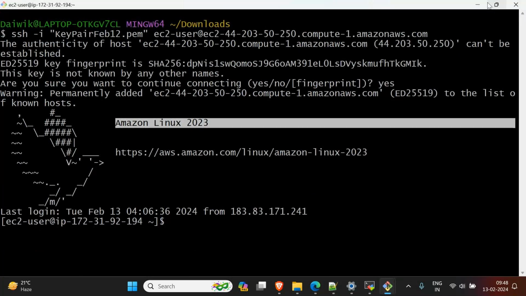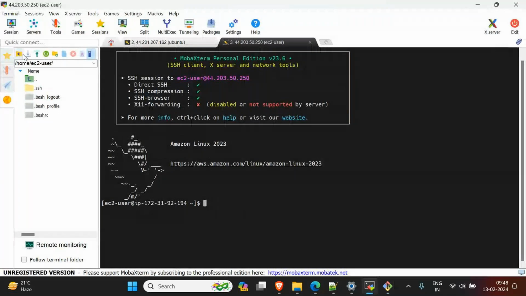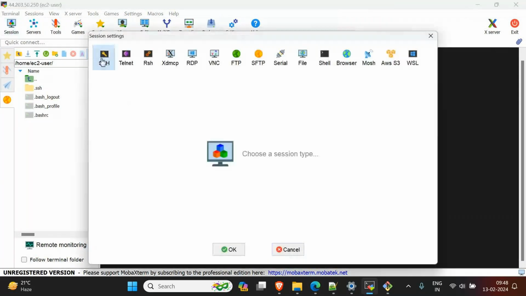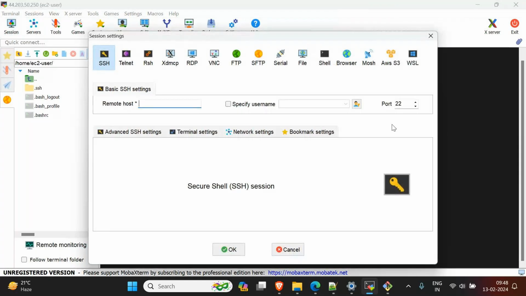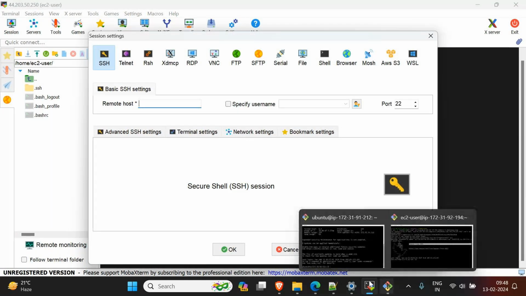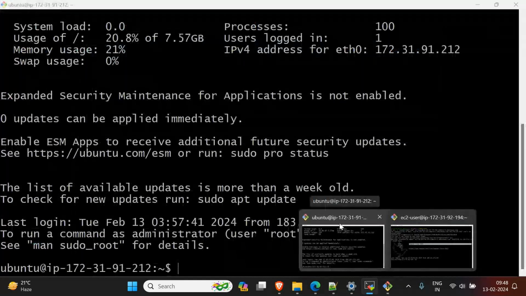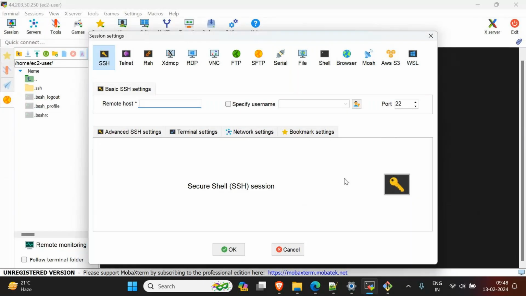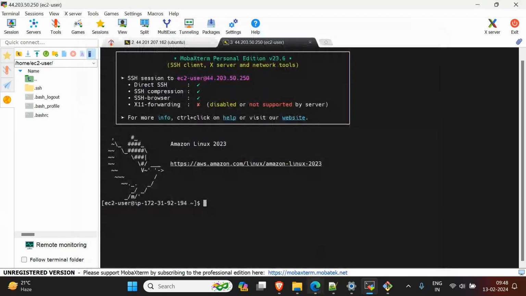In MobaXterm you have to select session and give the public IP, everything separately. But using Git, it's somewhat a shortcut. You can easily connect to it with a few clicks. With a few clicks you can save some clicks. Otherwise you can use MobaXterm as well as Git also, no problem. Okay. So we have two options, you can use both of them, no problem.